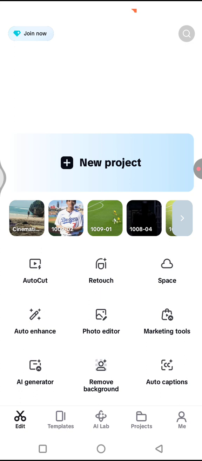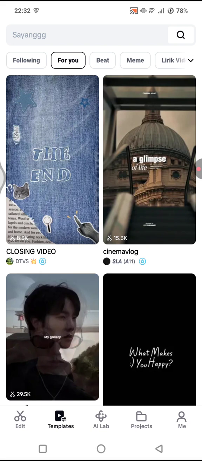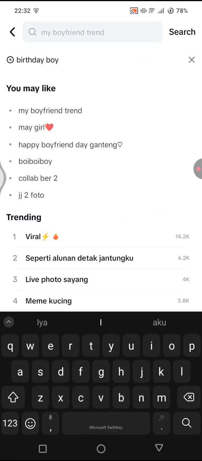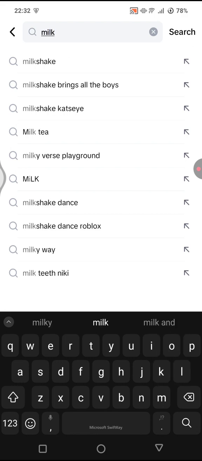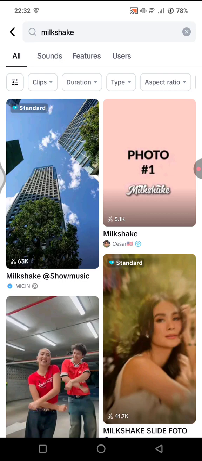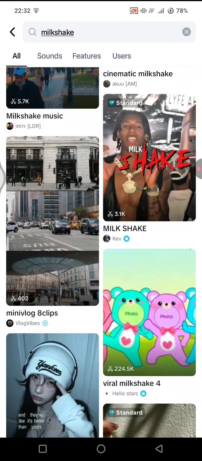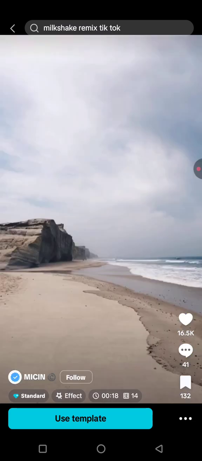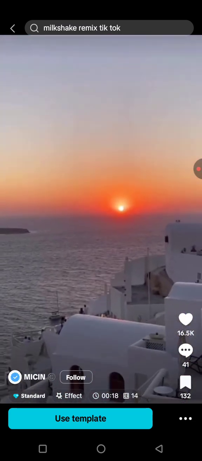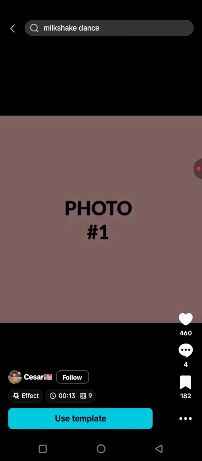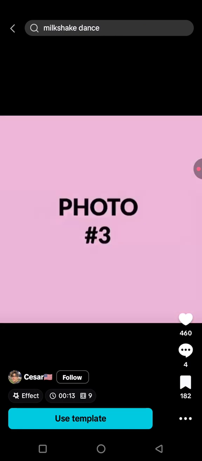So what you need to do is just open your CapCut mobile, and here click on the templates button, click on the search column at the top, and then you can just use the keyword milkshake, this one. And as you guys can see, there will be lots of templates using the milkshake song or the milkshake trend on TikTok, so you can just choose which one that you want.